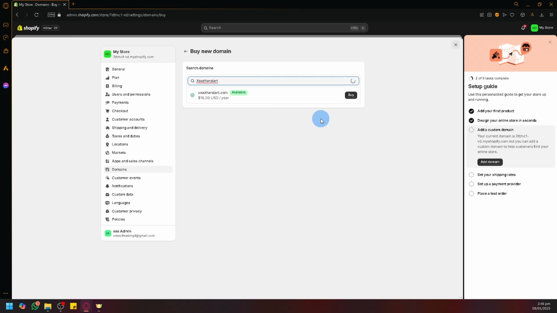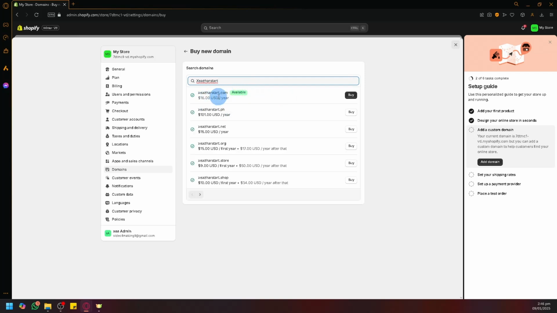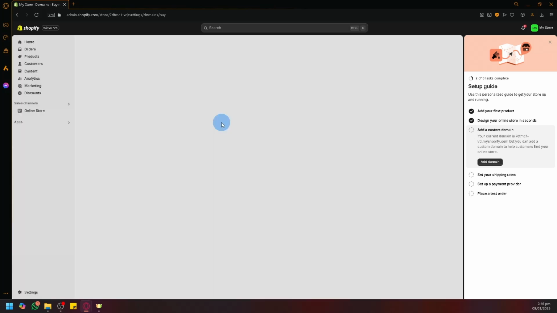And as you can see here, it will show you available options that you have over here, available domains. For example, this one, caesarstart.com, it's going to cost us $16 per year. So simply, if you found the one that you prefer, simply click on buy, and then you will be able to purchase that domain inside of your Shopify and then attach it to your store.